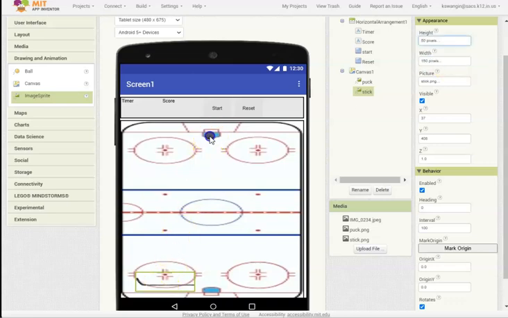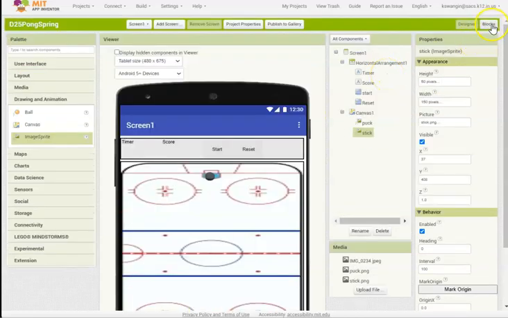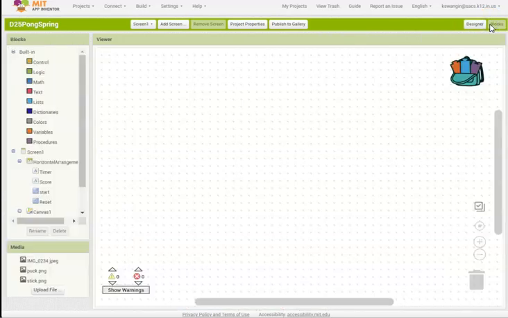All right, so I've got my puck and I've got my stick. Those are both image sprites. I am good to go on that. So now I'm going to go to my blocks. This game has a scoreboard and a timer, and those are both variables.